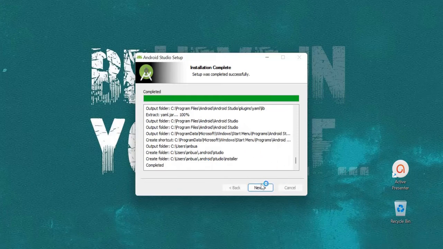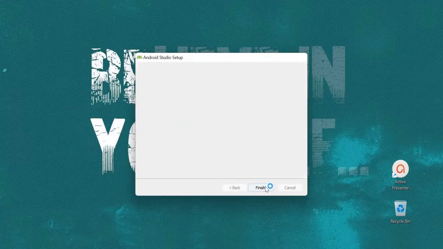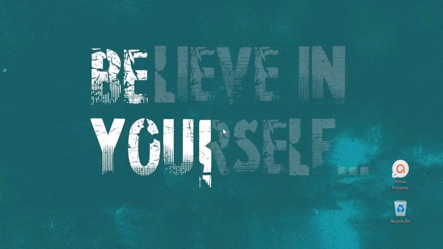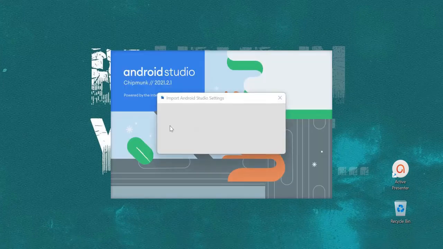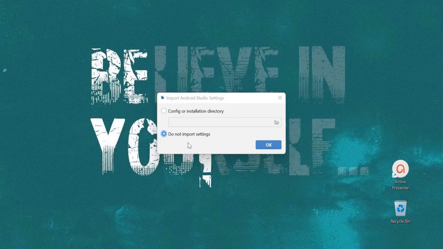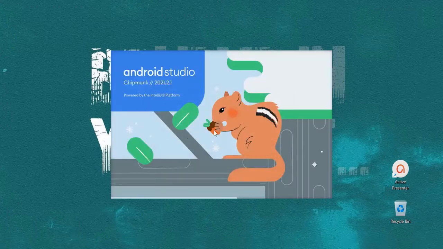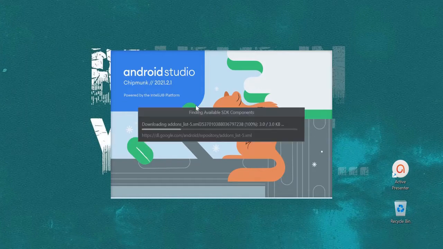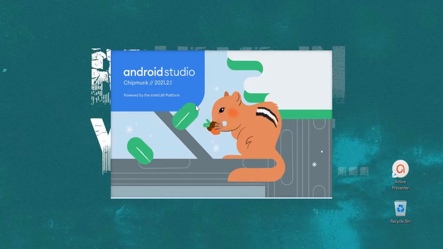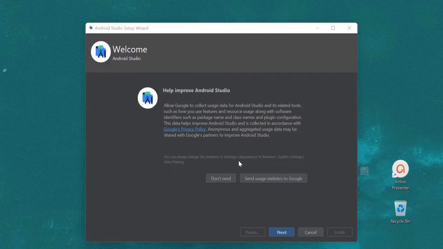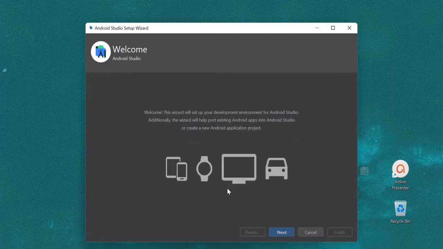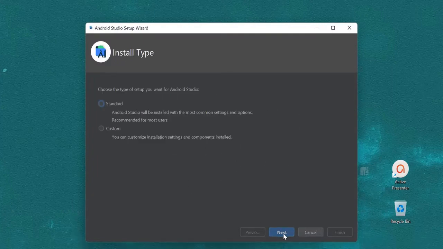There you go, it got completed. Click on next and let us start the Android Studio. We don't have any previous installation or configuration, so let me skip that. I don't want to send anything. Click next.